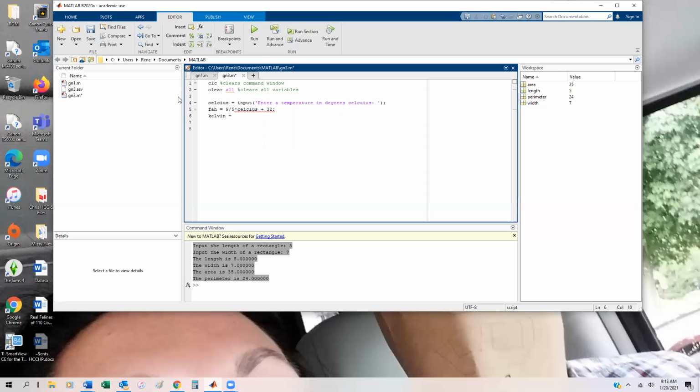And we know Kelvin. So Kelvin is going to be equal to Celsius plus 273.15. And then we're just going to do fprintf. It doesn't say how many places to approximate to, so we're going to say the Fahrenheit conversion is, and we're just going to do a %F. We're going to close that, and we're going to call Fahrenheit.